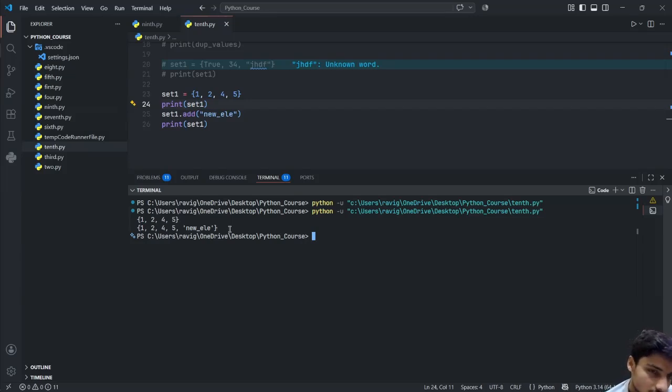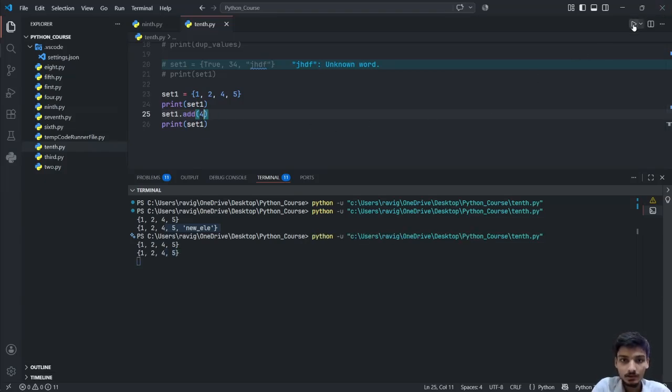Okay. So what happens if the element already exists? Because we can't add duplicate elements. So if I write here 2 or 4 here, then if I run this, you can say that we got the same as before. The value is not added, because it is a duplicate value. Okay. So now we can add multiple elements in our set also. Okay. So how we can do that?